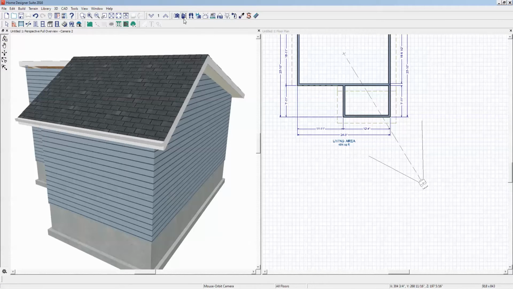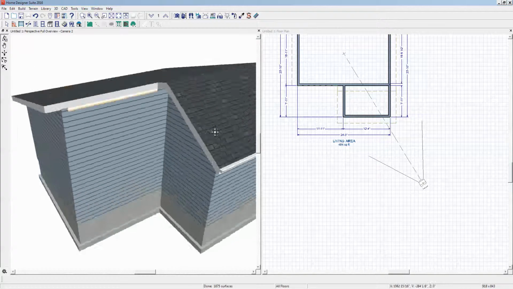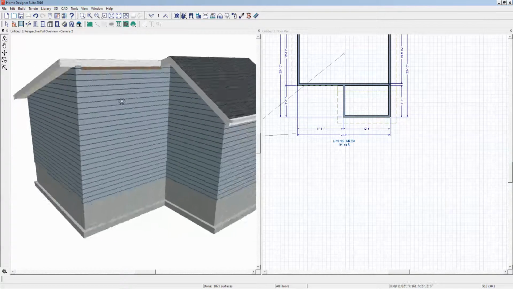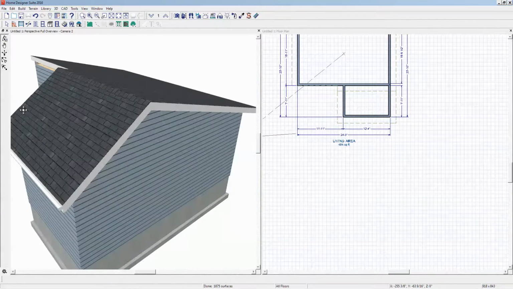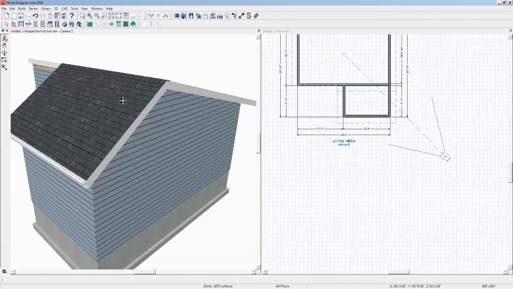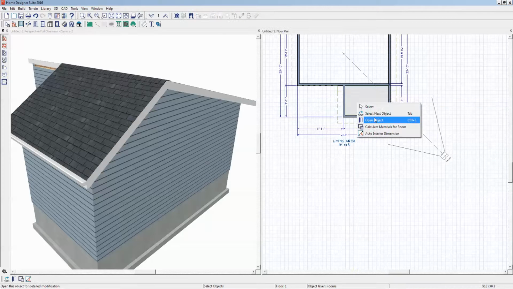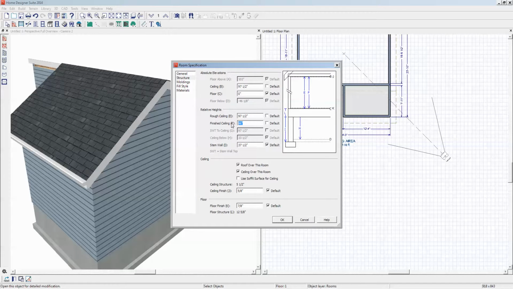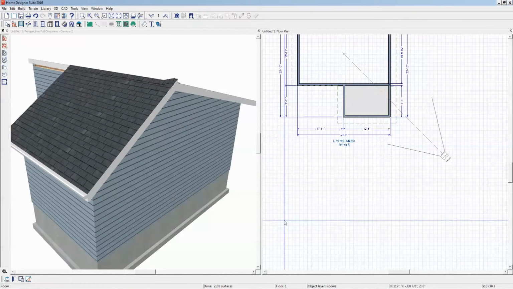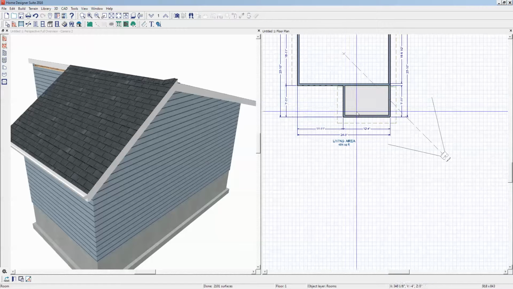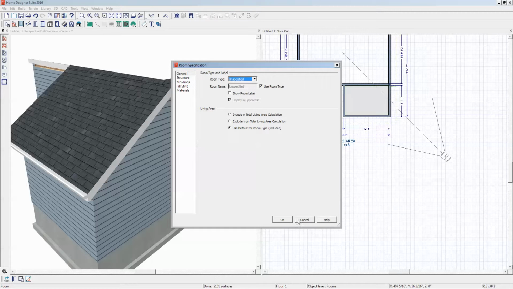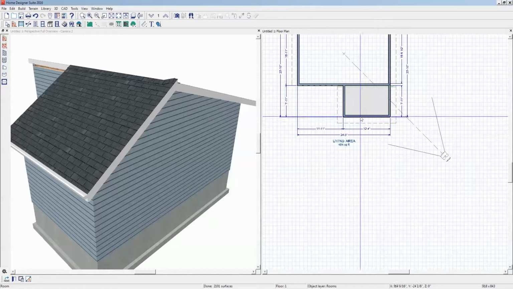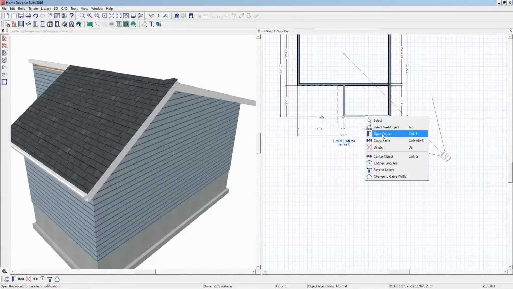Let's click over here and rotate around. You can see what it's done. It's still got the original shed roof that I created on the main house, but it's trying to do this. The only way I can get a separation here is by changing the ceiling height. So we'll change this from 8 feet to 7 feet and see what sort of a change we get. Okay, that's still not it.